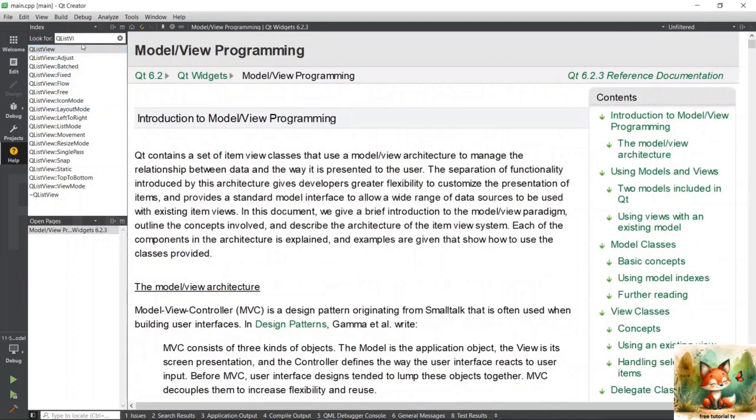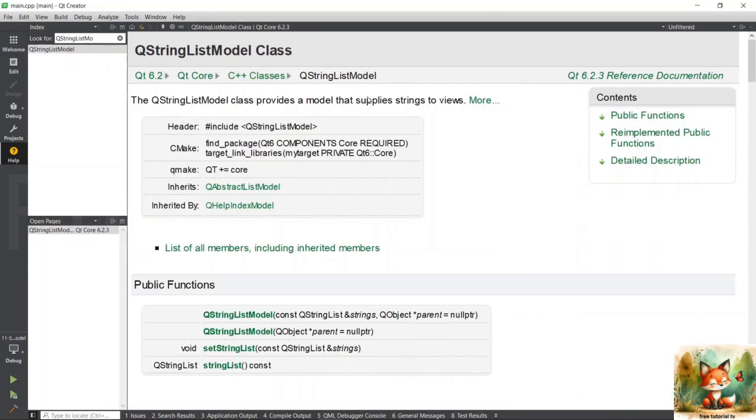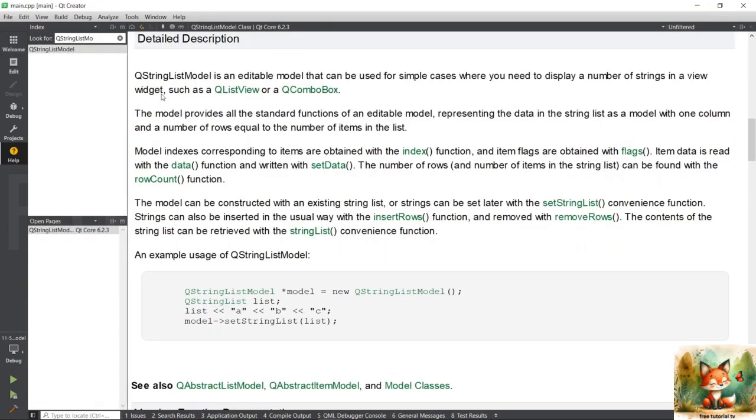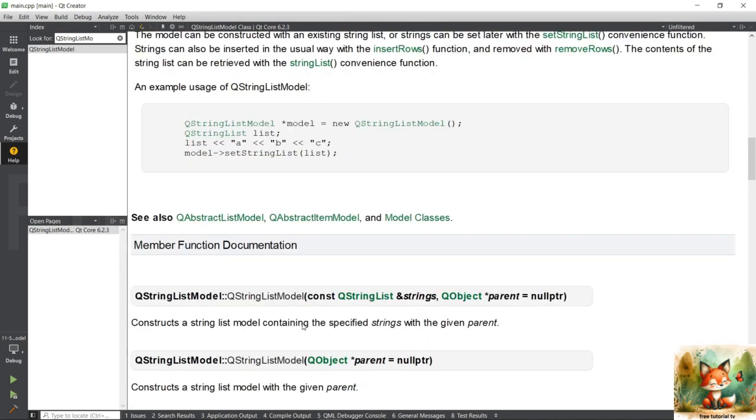We have looked at list view, so let's look at QStringListModel. We're going to be using this class as well. QStringListModel, we hit more, and we're going to read about this. This is an editable model that can be used for simple cases where you need to display a number of strings in a view widget, such as QListView or a QComboBox. And here is a simple example. You can do something like this.